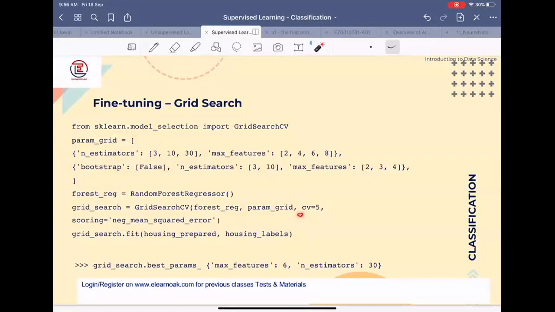CV tells us how many cross-validation folds you want. We say go for a 5-fold split. CV stands for cross-validation, and we are saying we want to split our entire data into 5 parts. We understand how cross-validation works, right? We will do it in 5 iterations, and for each iteration, we will use one part as validation and the other 4 parts as training, and keep changing the part used for validation in each iteration. So that is CV equal to 5.